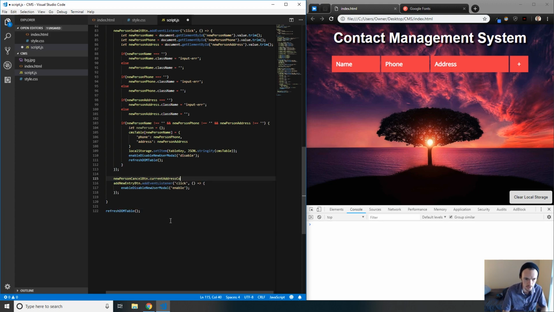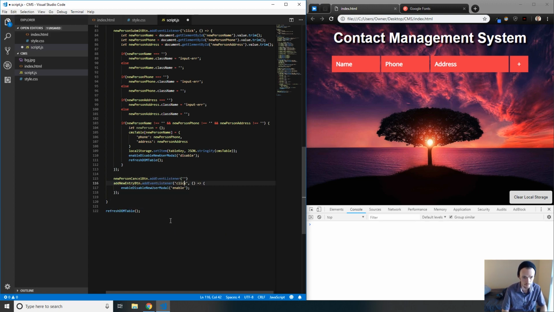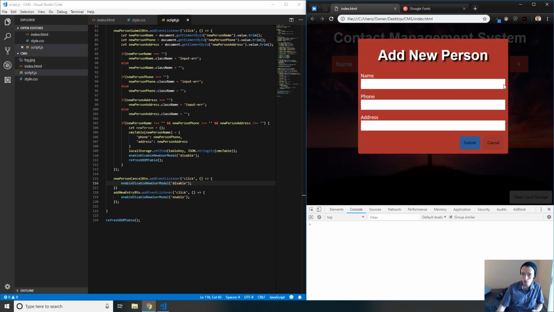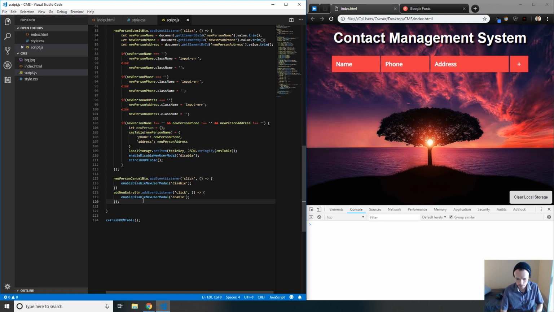Starting to get a little exhausted here. It's a long tutorial. All right, addEventListener of type click. Then we do this, and then all we're going to do is enable disable modal, and we're going to put disable here. Refresh. Now we should be able to open the modal and then close the modal. Fantastic. It's exactly what we want. All right, what's next? Now we're going to create click functions for all of our edit buttons.